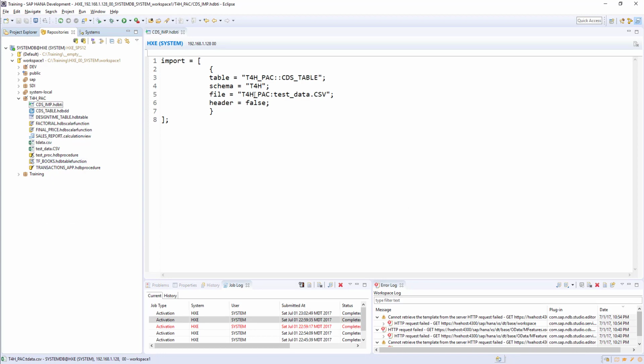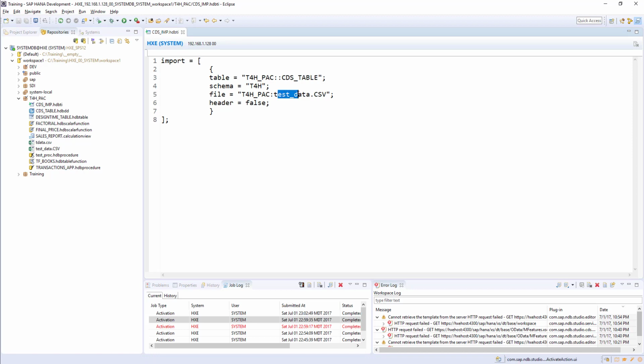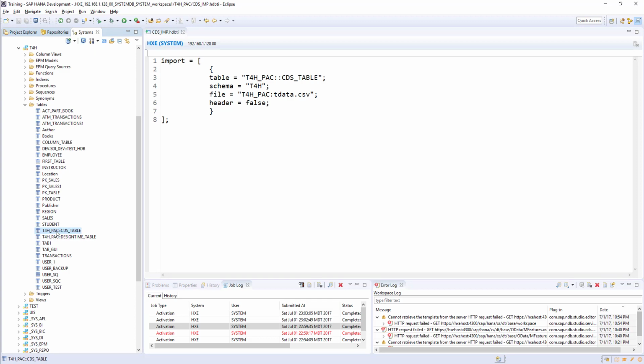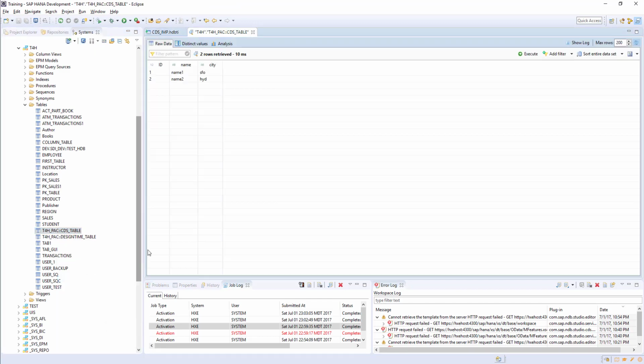Now I'll change this to tdata small case csv, activate. It's activated successfully. Let's see the data. Okay, it looks like either the file is open, that might be one reason, or else the lowercase .csv is the other case. So if you face a similar issue, try those two options, it will resolve your issue.